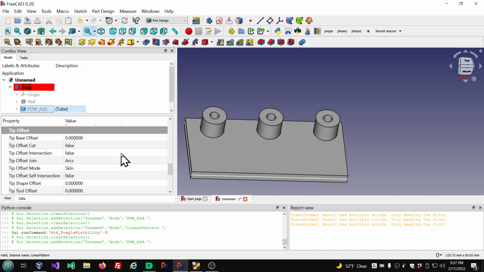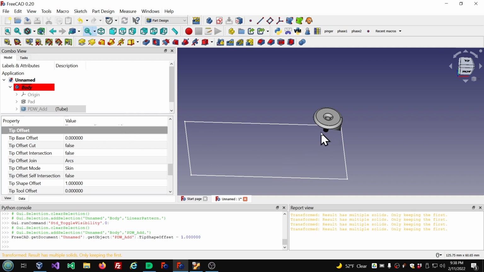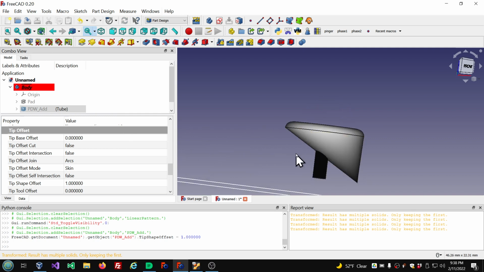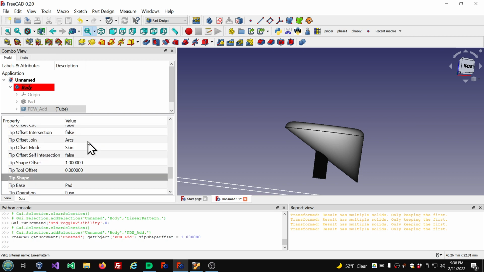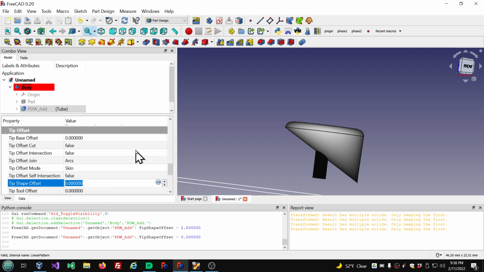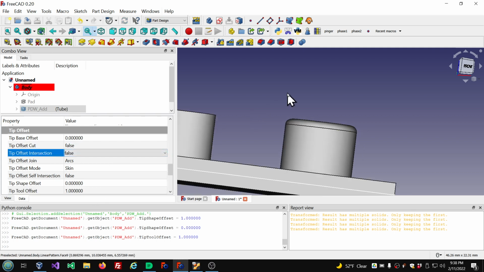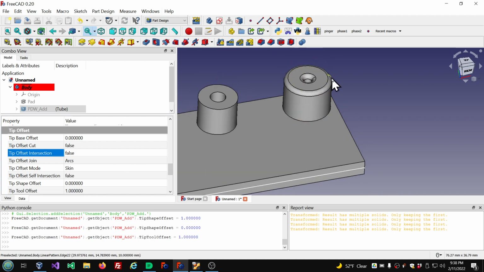So let's do the tip shape first. We can use tip shape offset, and I'll just set 1 and see what happens there. 1 was a little bit too much, I guess. No, we don't want to do the tip shape. The tip shape is the whole thing. We want to do the tip tool. The tip tool, there we are. The tip tool is the tube.